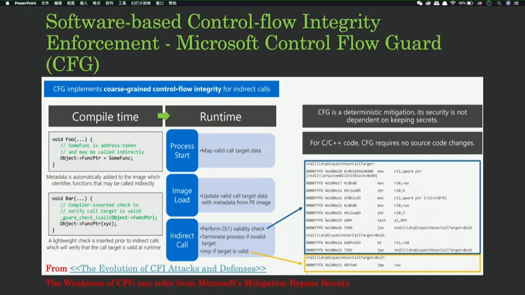Otherwise, if it's not a valid target, for example, if we are jumping into an arbitrary location, then that target address is not a valid target, then obviously Microsoft will fail this process. So that's the basic idea for the CFG. This is used to address the front edge control flow hijacking.